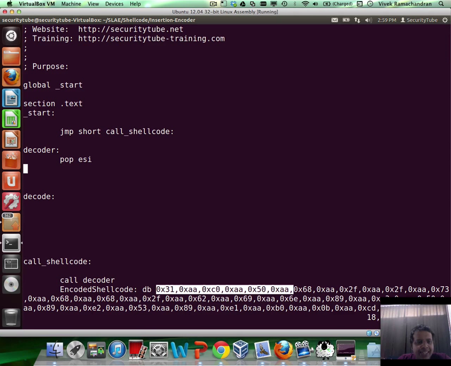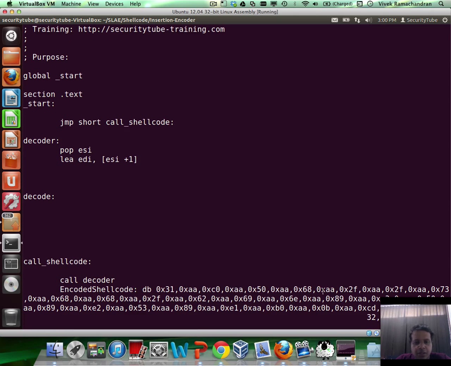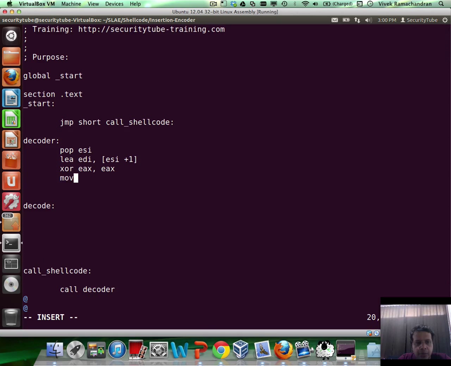So let me use EDI as the other counter which slowly tracks along the encoded shellcode length. So let me say LEA EDI, and I'm basically going to have ESI plus 1. So ESI plus 1 really is tracking the 0xAA at this point, because ESI is pointing to 31 at this point. Now let me quickly initialize a little counter: XOR EAX, EAX, and I'm going to move the value 1 inside EAX. I'm also going to generate XOR EBX, EBX.